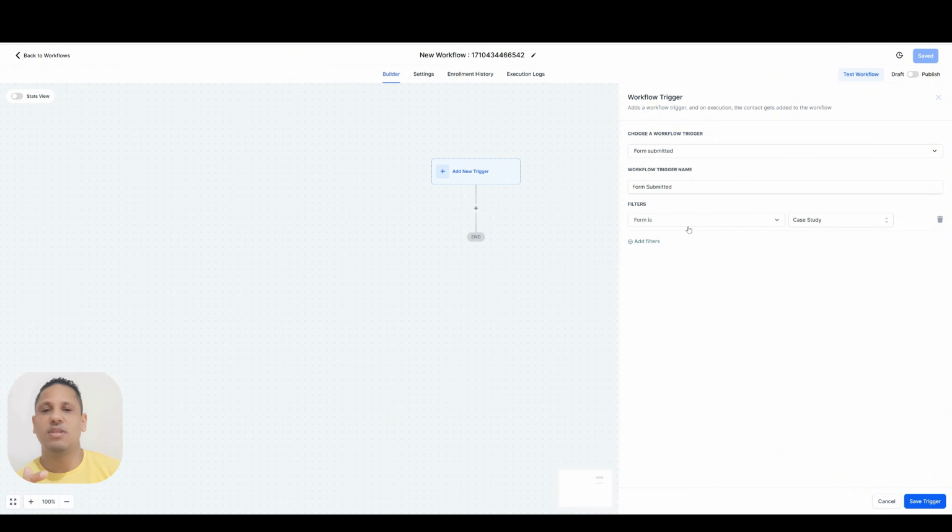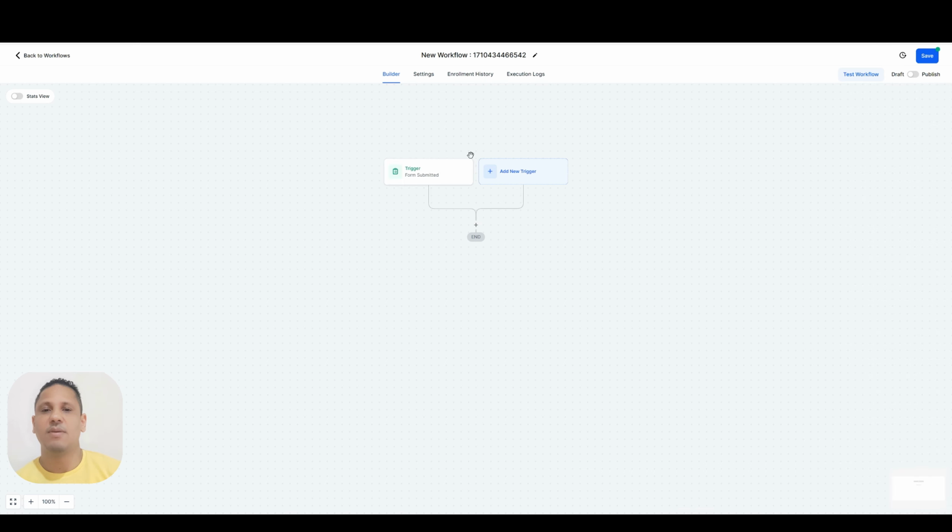If you don't add the filter right here, it will trigger off of every form. So if we don't do this, and let's say you have a generic text and email message that sends out after every form is submitted, that's totally fine. You can leave the filter off. But if you want this automation to only trigger and send a text and an email to somebody that filled out that case study form or that very specific form that you have, then you need to make sure to add those filters there. So we'll go back through, add that again, and we'll save the automation trigger.